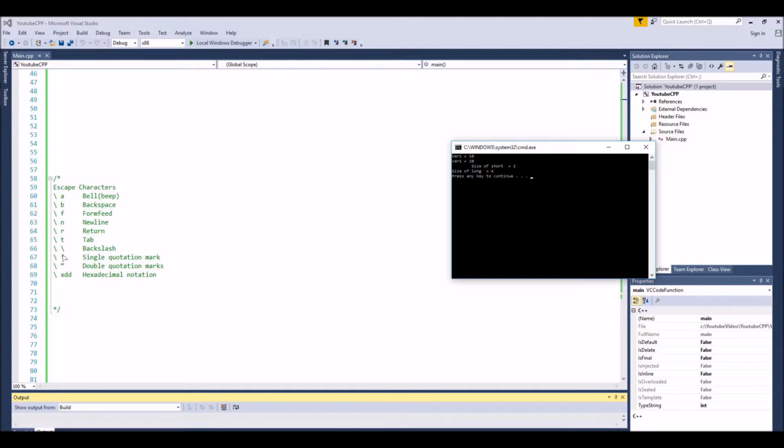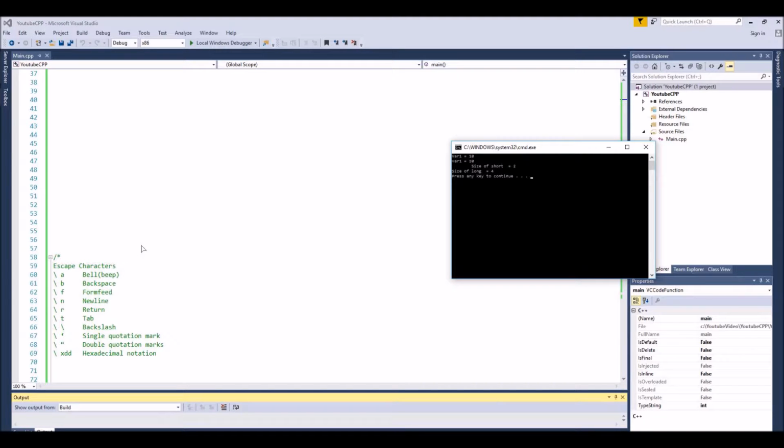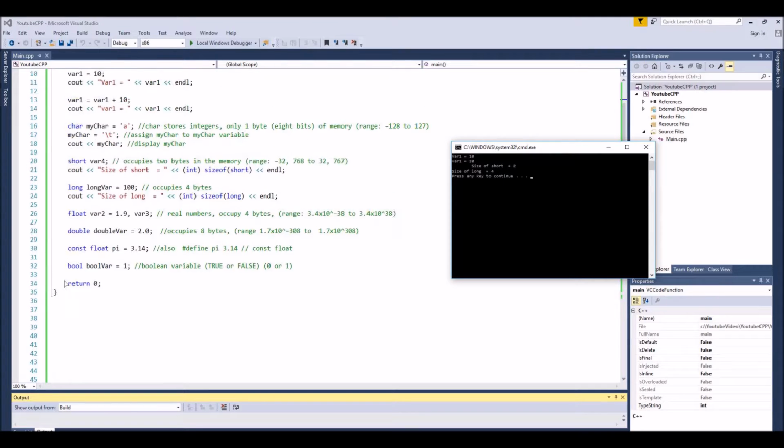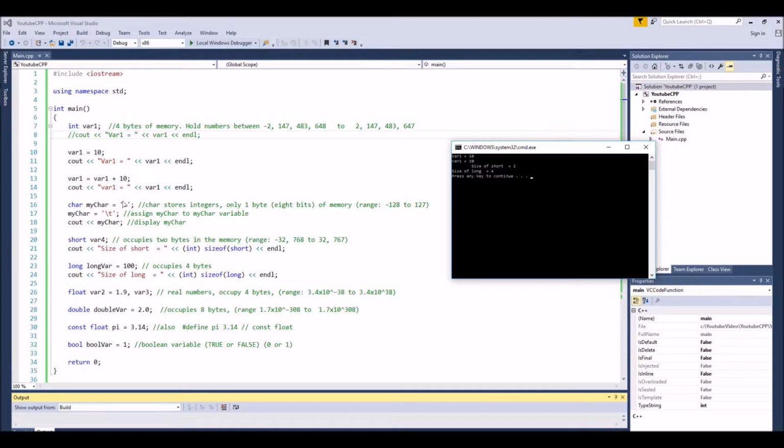Backslash with a single quote is a quotation mark. It prints a single quotation, and then this prints a double quotation. \xdd means a hexadecimal notation. So these are all example characters predefined in the C++ language.